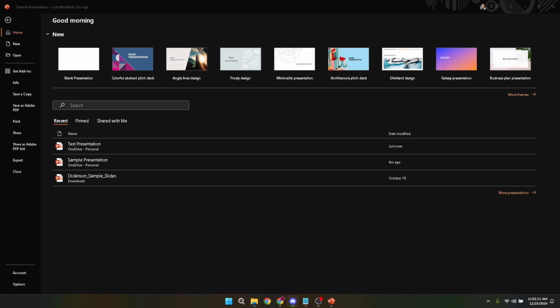The first step is simple. If you haven't already, go ahead and open Microsoft PowerPoint on your computer. You'll typically find it by searching in your Start menu or Applications folder, depending on whether you're using a Windows PC or a Mac. After opening PowerPoint, you should see the initial opening screen. This is where you can choose to open a recent document or start a new presentation. It's a familiar place for many of us who use PowerPoint regularly.